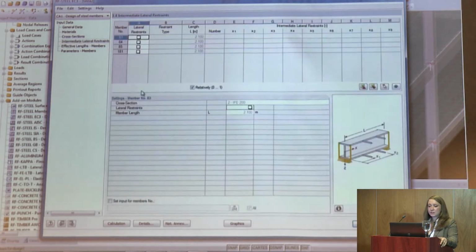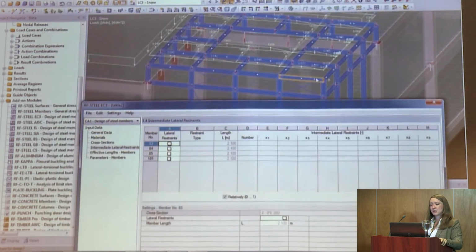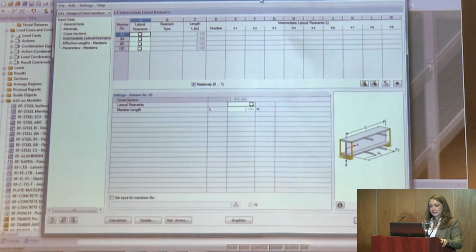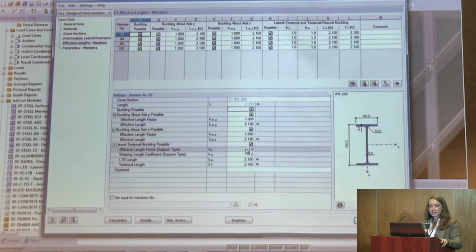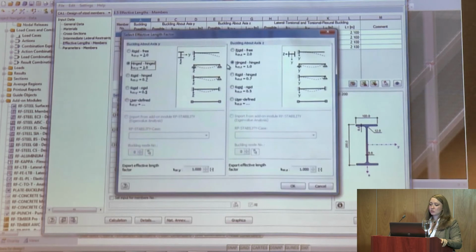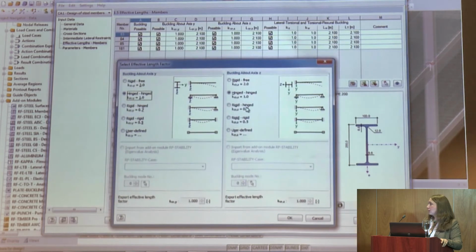Then we have intermediate lateral restraints. This is especially used in sets of members, when you can deal with supports from other members. Here we have really simple elements, simple beams, so there are no other elements which can change our buckling length. Then for effective length, we can use this kind of shortcut. When we don't remember what buckling length there is, we can see it.